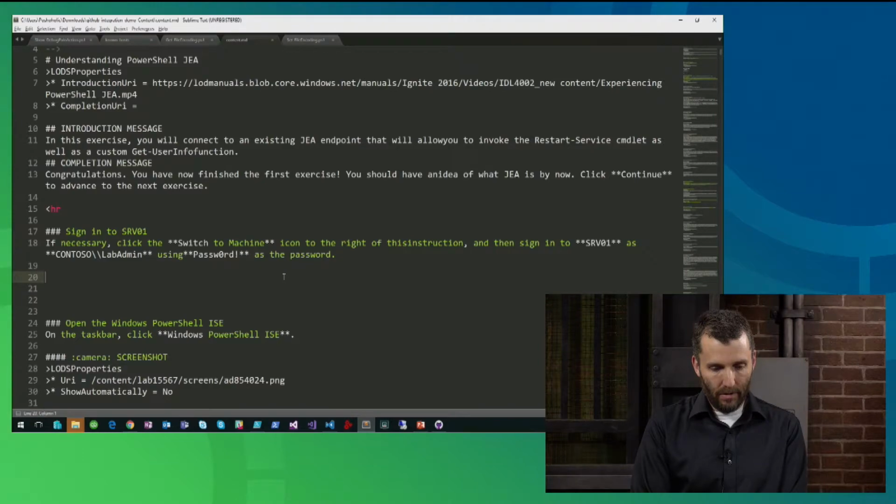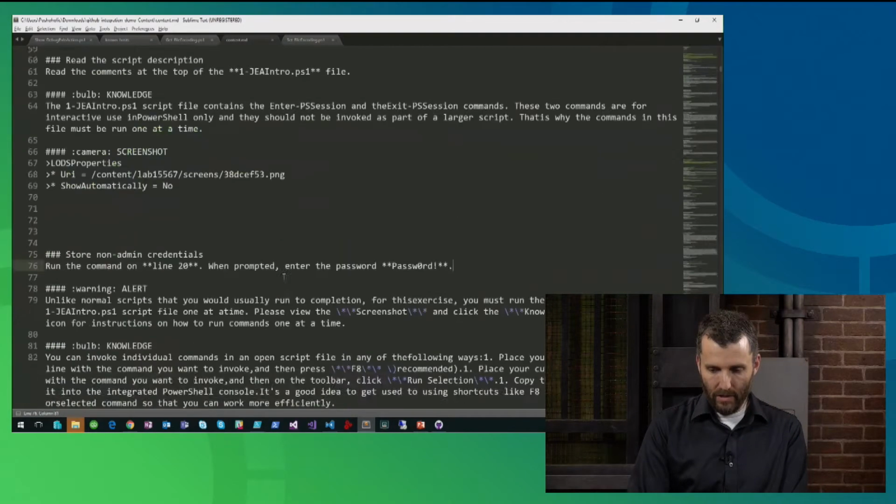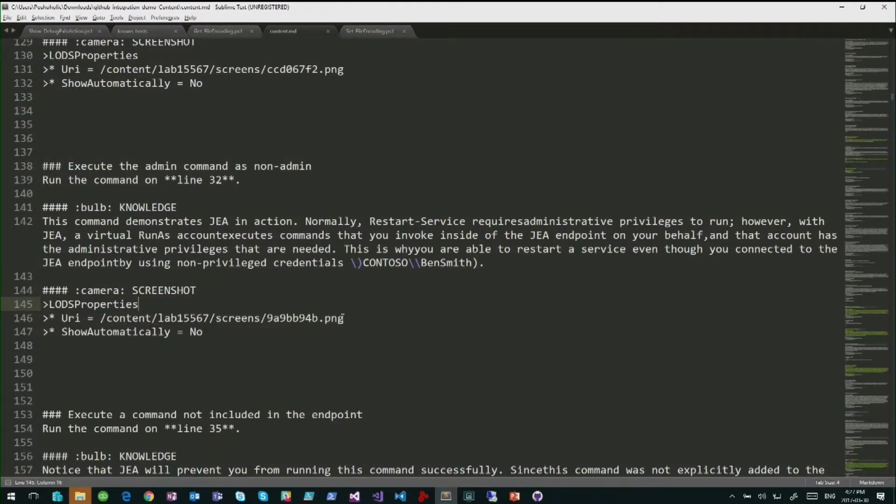Yes, so there's this Markdown format which contains all of the information, and as you can see, it's quite a long document because this is a big lab. It has screenshots properties. So here's the URI referencing a local file, and I showed you there was a screens folder. So the screens folder contains this 9A, 9BB screenshot. That's what's inserted at that point. Whether or not the screenshots show automatically, there's a property you can use to define that.